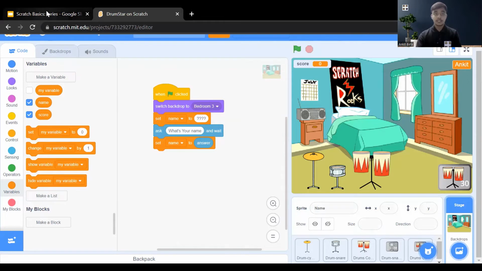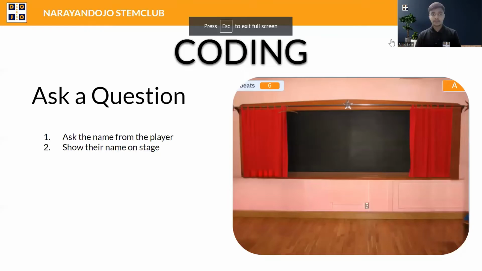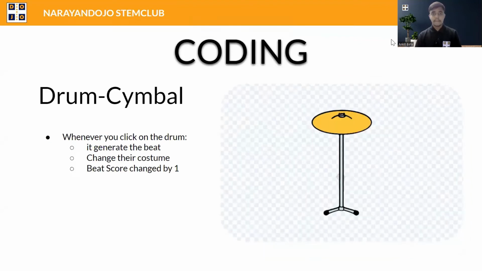Come again on the slides and see the next step. So we are done by asking the name from the player side. Now also we are showing their name on the stage. And now we need to write the code for the first drum, which is drum sample. So whenever we click on the drum, it generates the beat, change their costume, and also the beat score will change with the gap of 1.